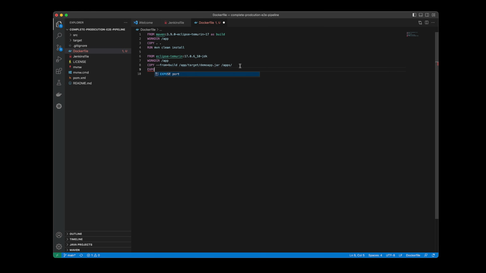And then we're going to expose the port. Again, by default, the port is 8080. And then we need to set an entry point. So what we'll do is we'll run Java, and then we'll do -jar, and then we need to specify the jar file itself.